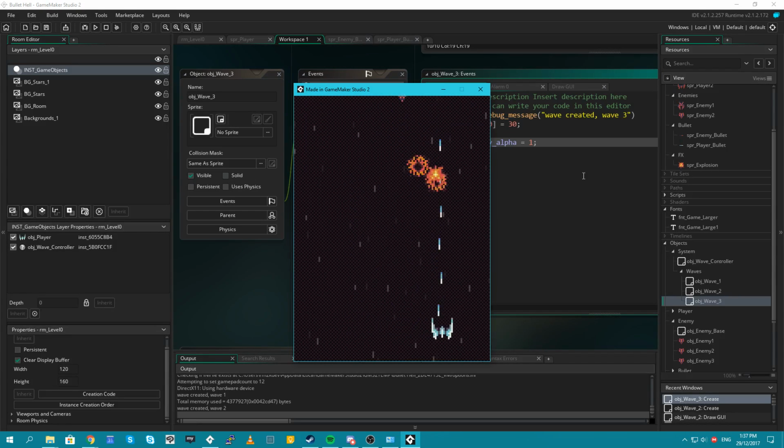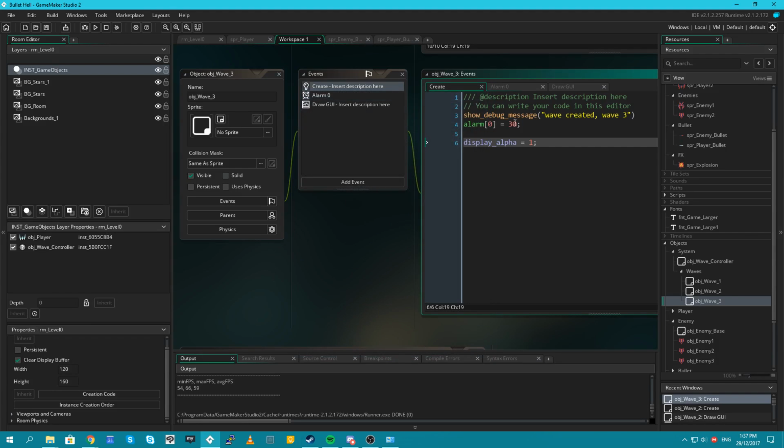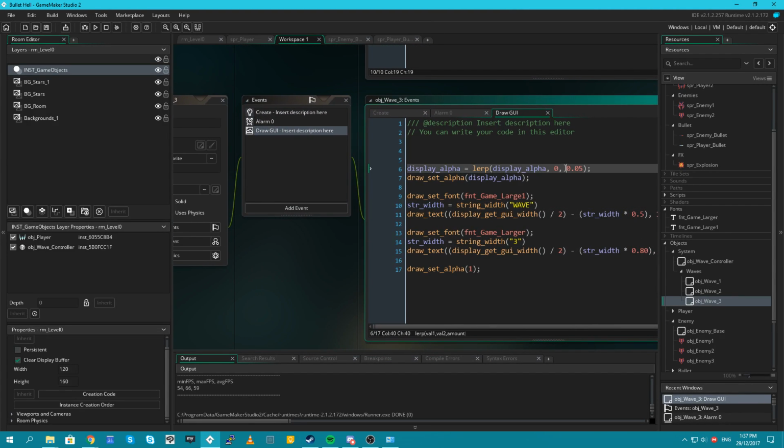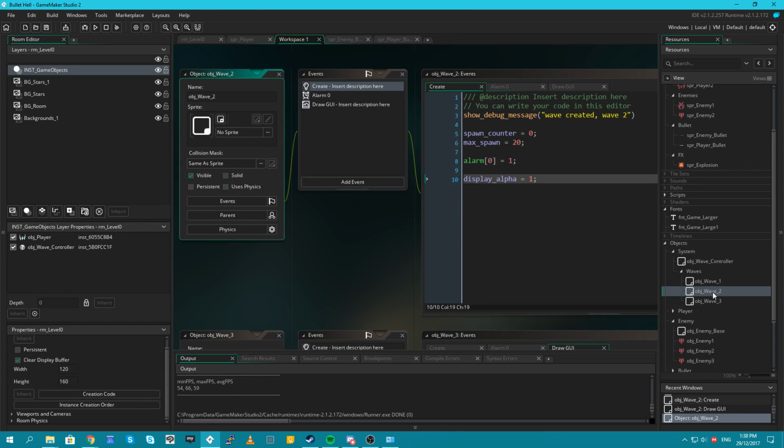Alright, wave 2. It was a bit odd looking because it kind of just popped on the screen, but I'm alright with that. So I think we actually need to lerp from 0. Screw it. It's fine as it is. We'll just leave it. Let's work on wave 3.